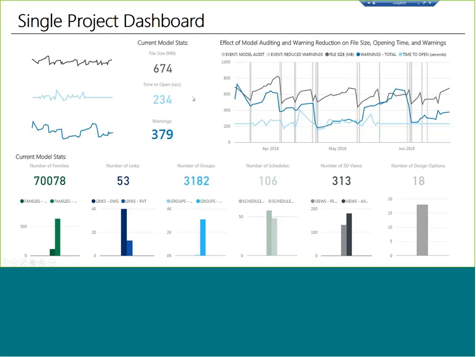So here we're looking at file size, time to open, and warnings, and trying to see some correlations here. Every time the model is audited or any time that warnings are reduced actively by the team, we have a little signifier here, and then we can monitor the way the model is performing and see if there's any correlation along those lines. And some statistics within the model, families, lengths, groups, just anything and everything that's in the model that may be affecting model health.